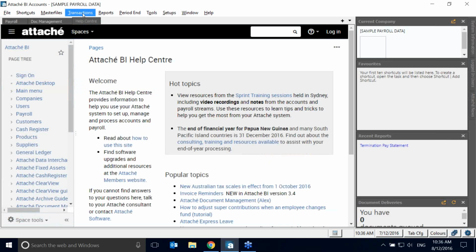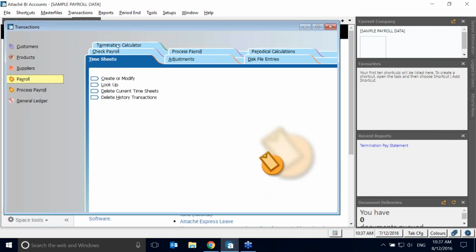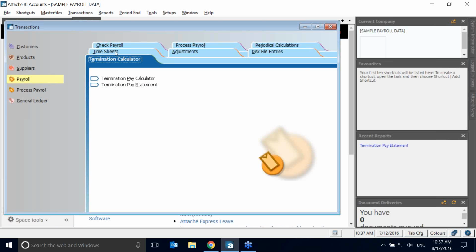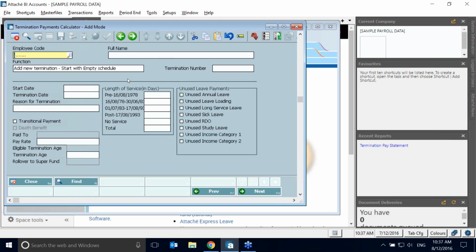Okay, so if we now jump into transactions, payroll, termination calculator, and termination pay calculator. The termination pay calculator can be used to create multiple schedules or terminations for your various employees. So the company might potentially be going through, say, a whole bunch of redundancies, and they're wanting to see what potentially the liability is for various different employees.